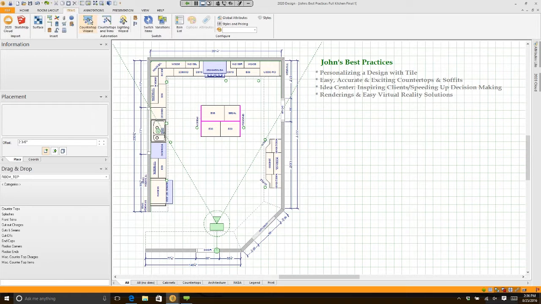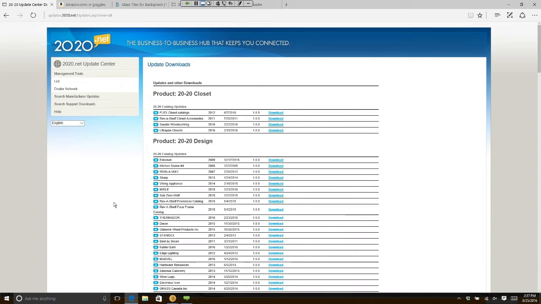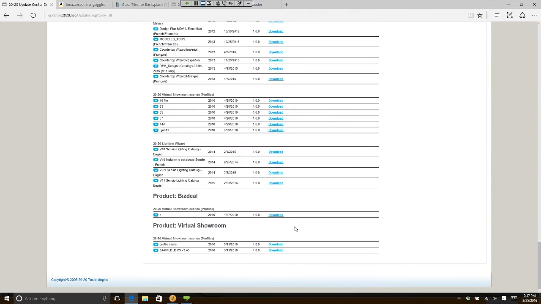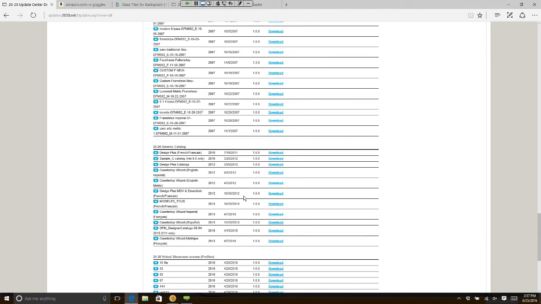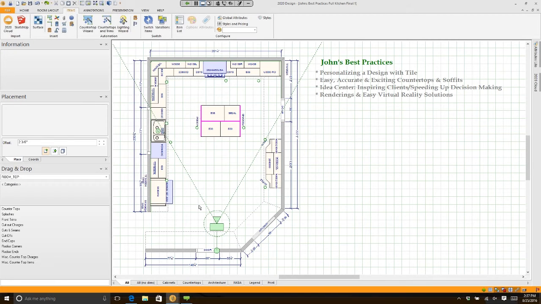All you need to do to activate the Countertop Wizard is go to 2020.net, log in, go down to the section where there are the generic 2020 catalogs, and you want to download two catalogs, Countertop Wizard catalog in Imperial. We have them both in French and English, depending on where you are in North America, and also Countertop Wizard in Metric. Download them both. And then you simply load them as you would any other manufacturer's catalog. Once you load these, when you go into your floor plan, you'll notice the Countertop Wizard is now active.